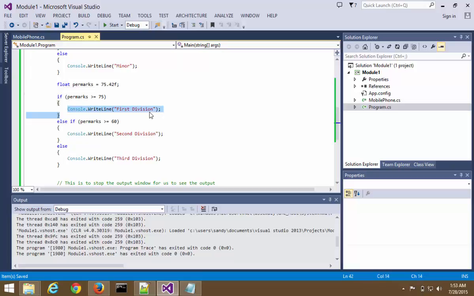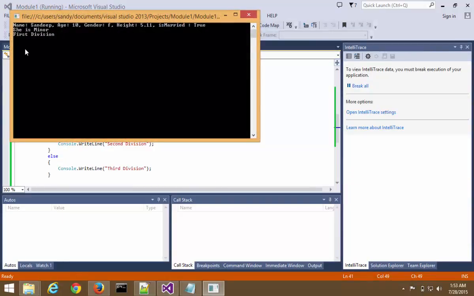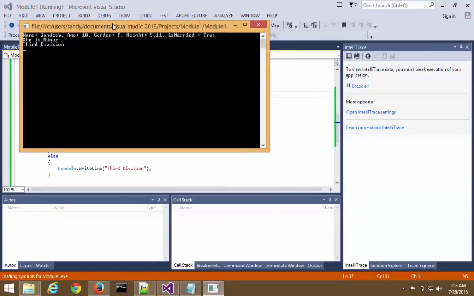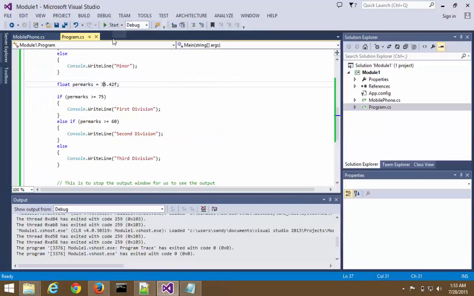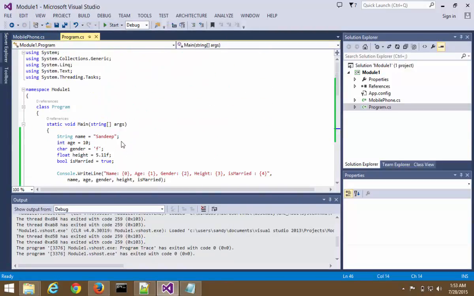Now if we run this program, since the marks are 75.42, it falls in the first category, it will print the first division. So let's run our program and see, it prints the first division. If the marks were 30% or let's say 35, and we run the program again, it will print third division. So that was about if else, conditional statement as part of C#.